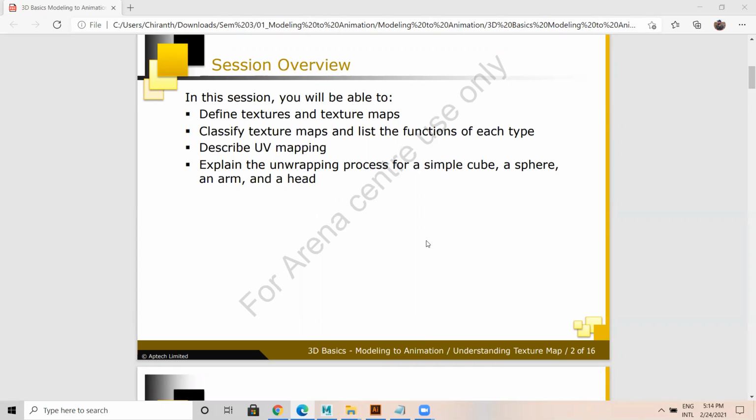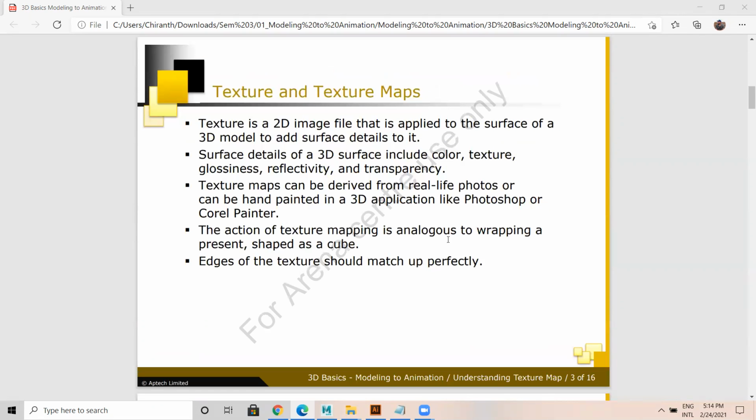So in this session, you will be able to define textures and texture maps, classify texture maps, and list the function of each type. Describe UV maps, and explain the unwrapping process of a simple cube, a sphere, an arm, or a head. Let's see.